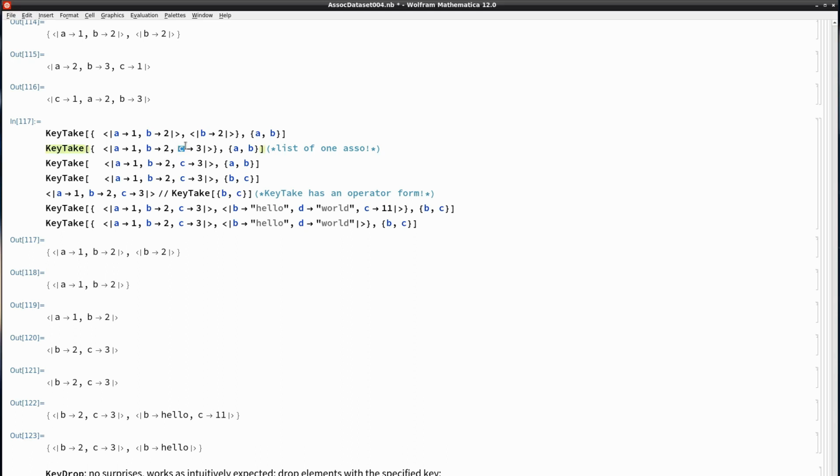C goes to 3, we're just skipping, because we were trying to get A and B, so we don't care about C. So this is the output.